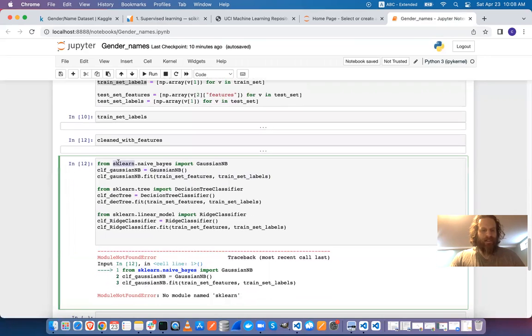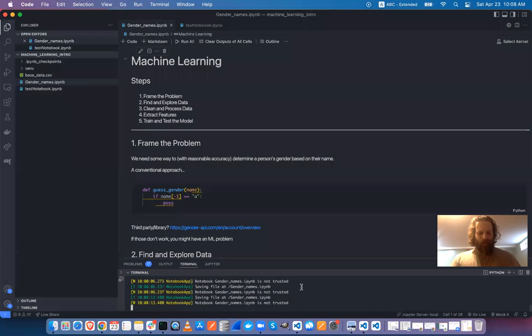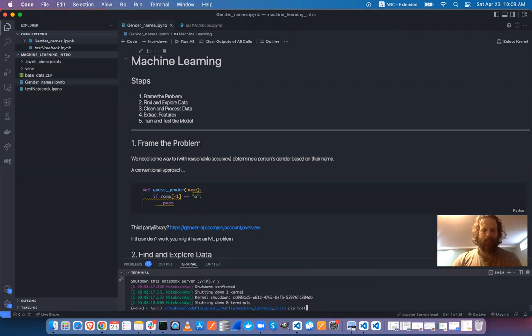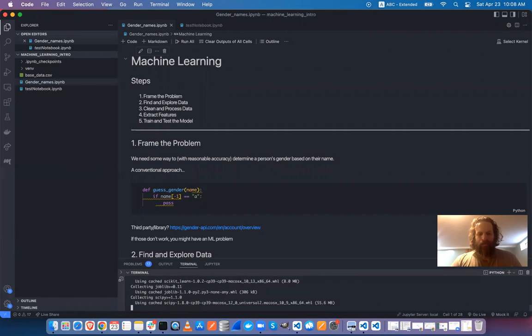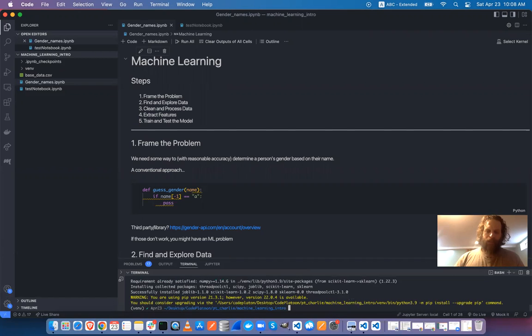No module named scikit-learn. Okay, sorry, I have to import this as well. So I'm going to go back, save this real quick, stop the server, and then do pip install sci... no, I think it's scikit-learn, yeah. There might be a couple of aliases here. So scikit-learn. All right, so that's installed.